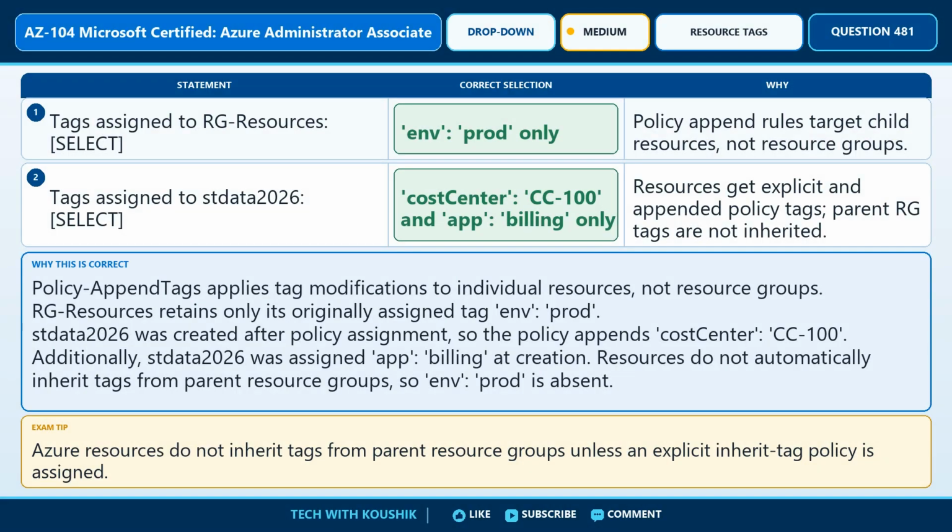The correct value for statement 1 is env, prod only. Policy append rules target child resources, not resource groups. The correct value for statement 2 is cost center, CC100 and app, billing only. Resources get explicit and appended policy tags; parent RG tags are not inherited. Azure resources do not inherit tags from parent resource groups unless an explicit inherit tag policy is assigned.